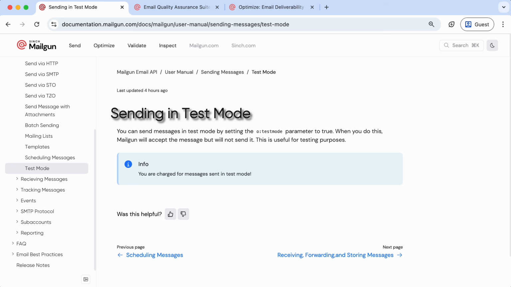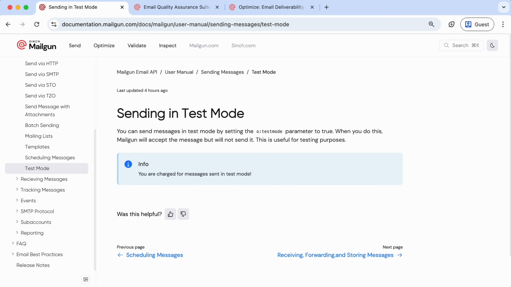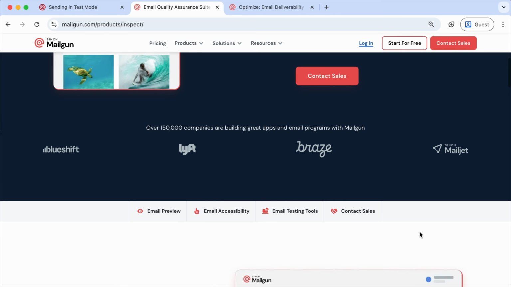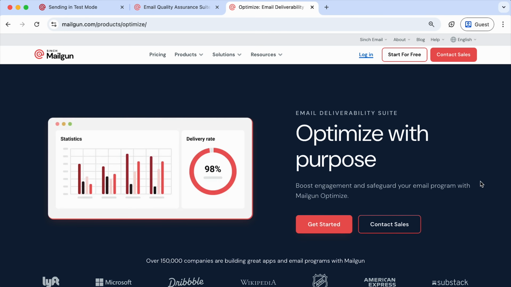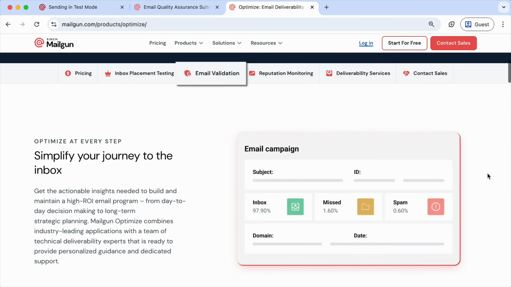By default, Mailgun has a test mode that simulates email sending without delivering the message. But if you need more advanced testing options, Mailgun offers two separate products. Mailgun Inspect helps with testing accessibility, image rendering, and email components like buttons, links, CTAs, and so on. Mailgun Optimize is for testing and managing deliverability with email previews, block list monitoring, spam trap monitoring, inbox placement tests, and more. So, what should you choose, Mailgun or Mailtrap?